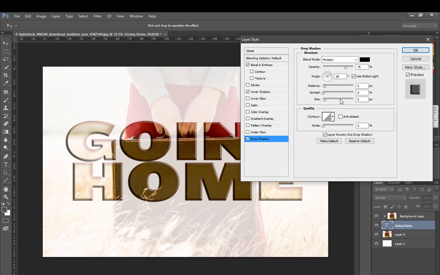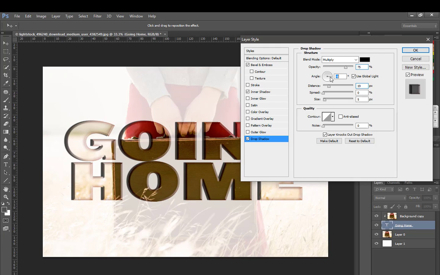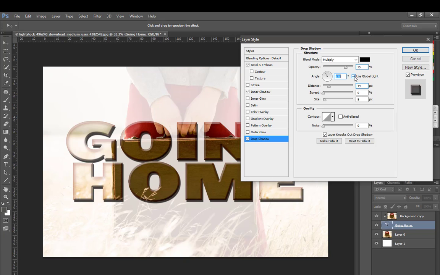I go into Drop Shadow. Let me increase the distance. I want to change the lighting angle. I want it to come from the left. And if you take note of what is happening here, if I turn the lighting angle, all the effects go together. That happens because Use Global Light has been checked. Once I make sure Global Light is checked when I'm using any of the layer styles, whatever effect I apply will be uniform. The lighting direction will be changed to match.